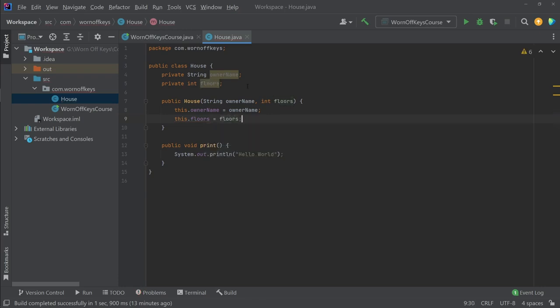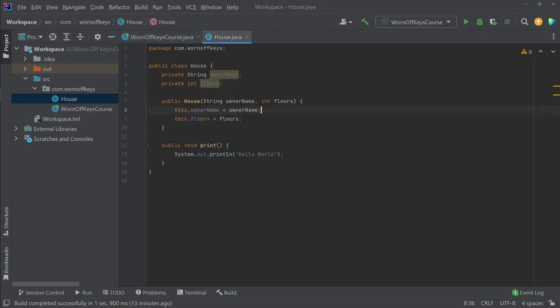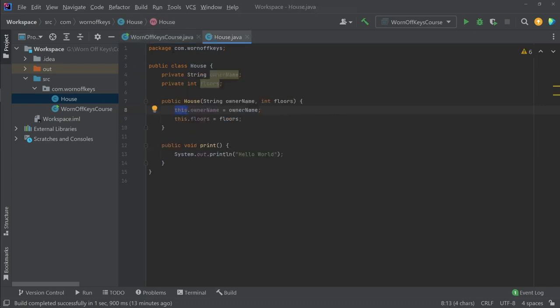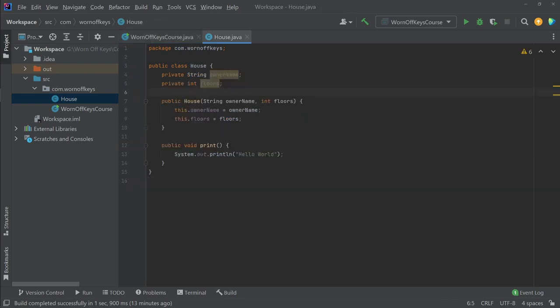So what is actually happening here? Well, this represents the current object. So whenever this constructor is run for my house, which has the owner name of Alex and 2 floors, the this keyword right here is going to reference the myHouse object right here. And when we're creating Bob's house, the this object right here is going to be referencing the yourHouse object right here. So the this keyword right here is going to represent the current object that is being used for this class.